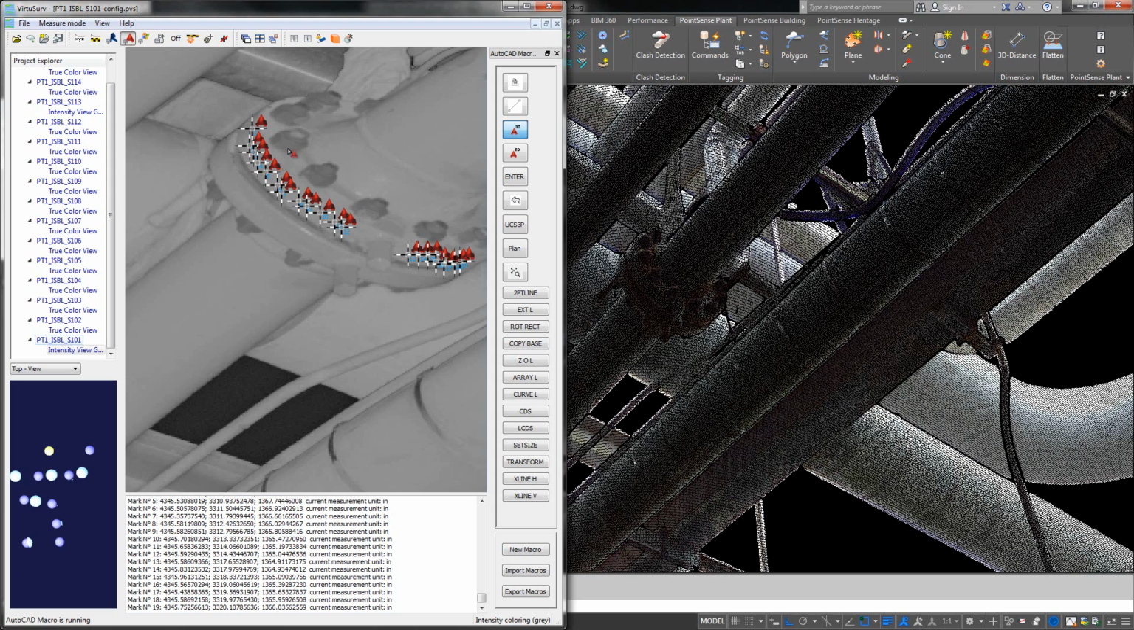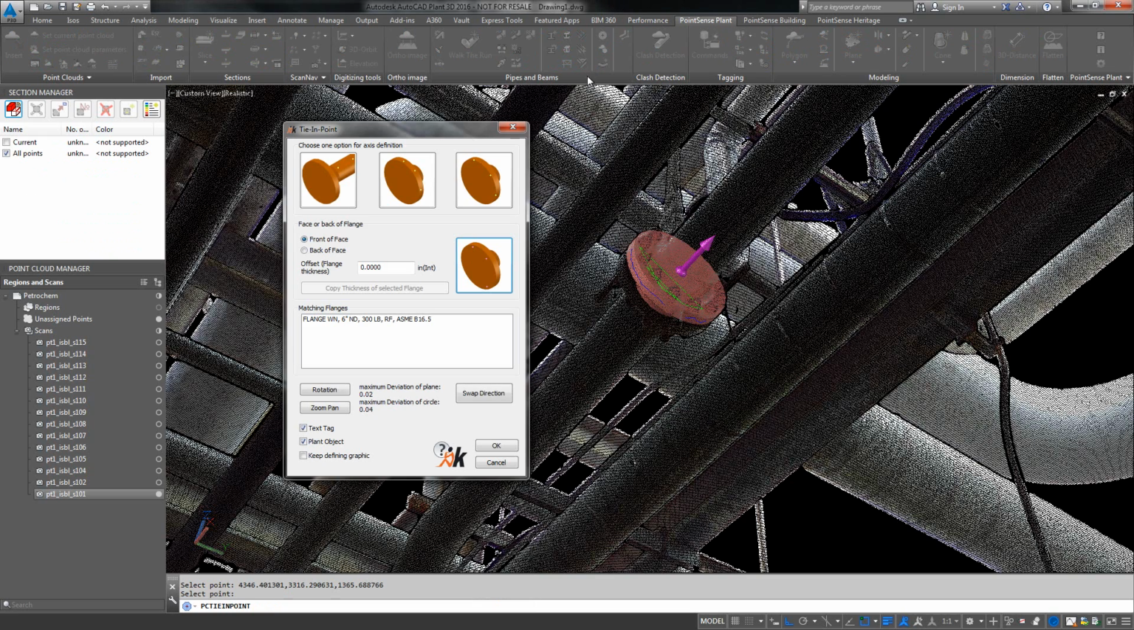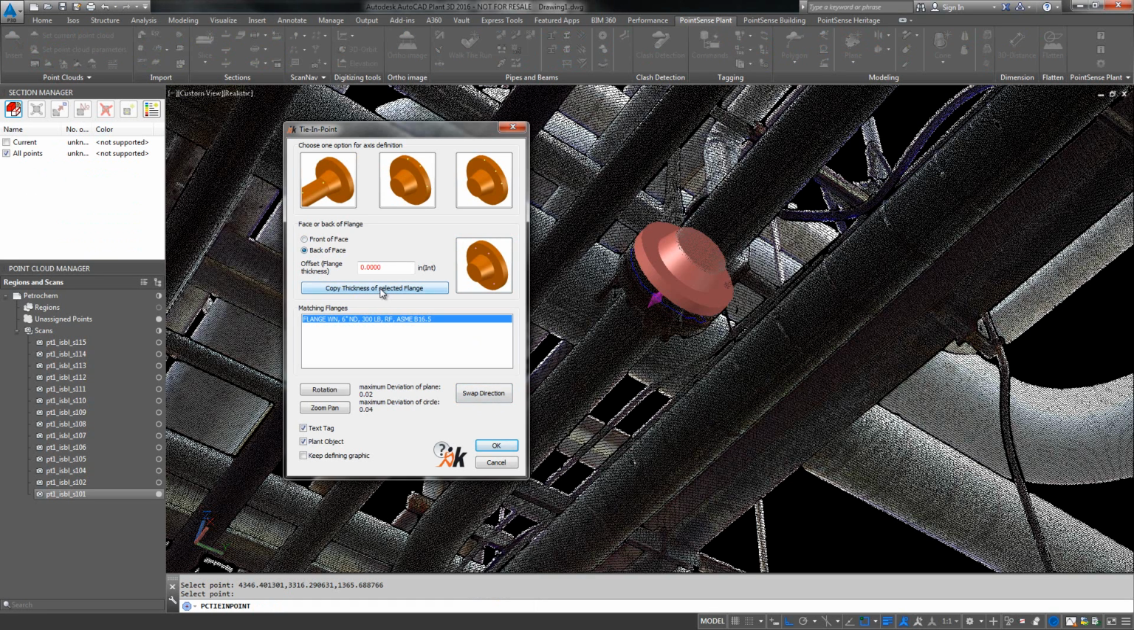So then I'll go to click here, back to VirtuServe, and now we're just clicking points on the back of face. You really don't have to give it too many since this is just a plane fit. And then when you're done, hit enter. And then all I need to do here is say swap direction, and then if it is back of face, go ahead and choose it, highlight the flange, and copy thickness for selected flange.